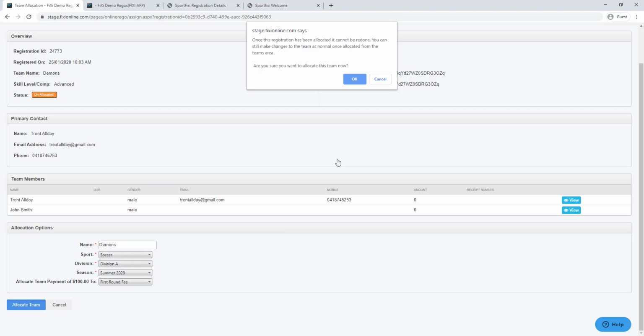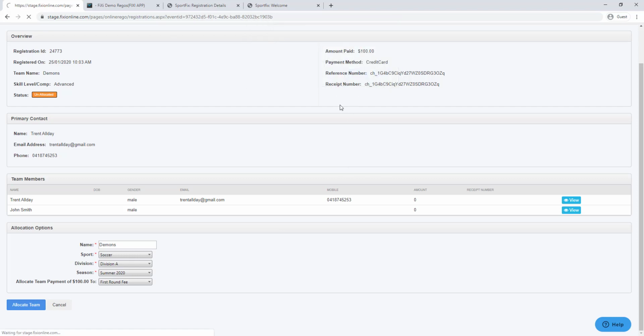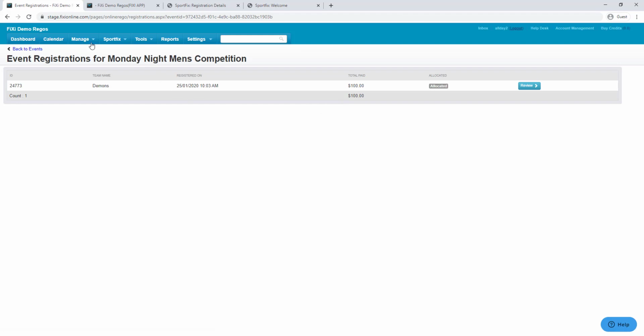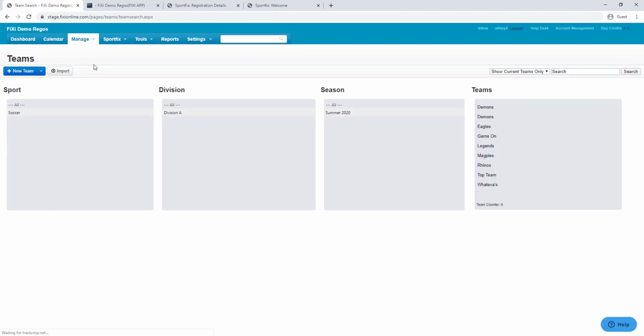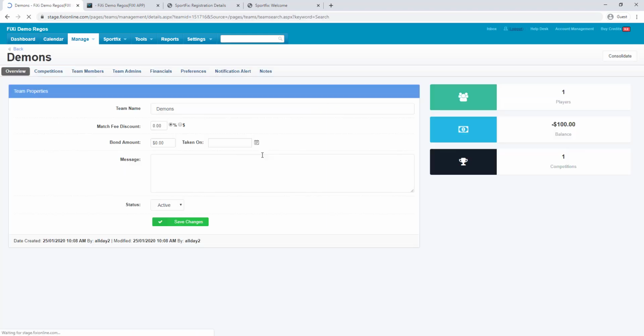So I'll go in and allocate the team. It's just a warning that once it's done, it cannot be undone. And I'll click on OK. So now if I go into teams and click on Demons, I already had a team in there called Demons, but that's okay.